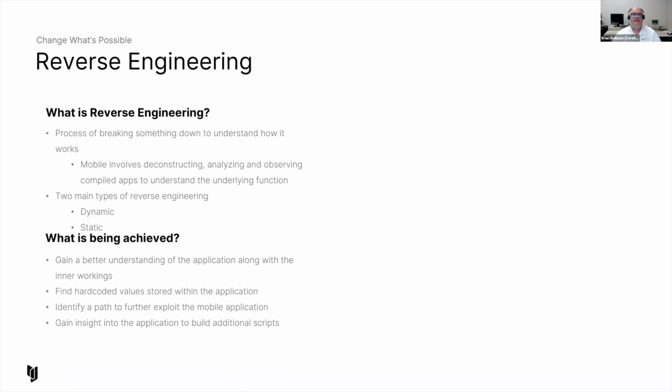Also, looking for specific things to exploit in the mobile application. Perhaps there are function calls and things like that where we can spoof some information and get a different result out of it. Or we're looking for the output of that function and we're able to then take that value and do something with it. So we can look at different ways to exploit the application.